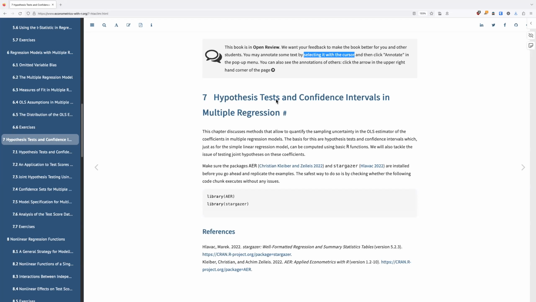So again, building off of simple linear regression, we're now working with multiple regression. And so we specifically want to know the sampling uncertainty in the OLS estimator of the coefficients in multiple regression models. So again, how confident are we that each of these variables we've chosen is impactful on the model? How much are they actually benefiting the model?